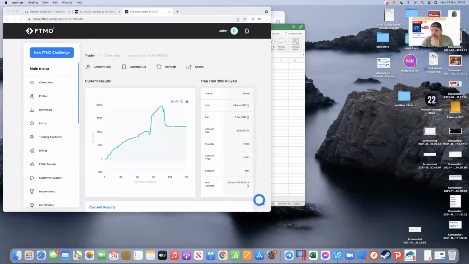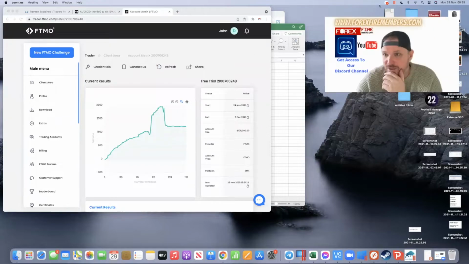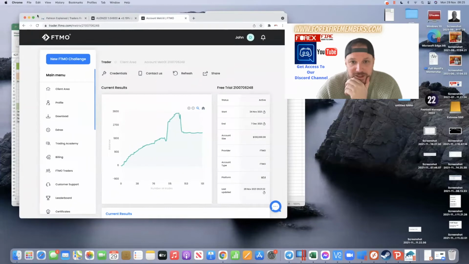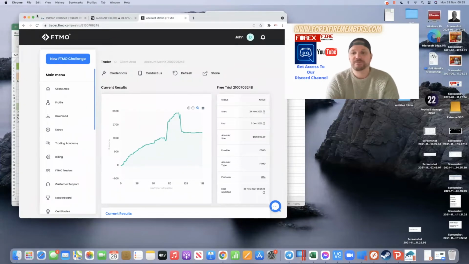So I set up an FTMO challenge. I do this all the time. I have a couple of live accounts with prop firms, and I'm constantly doing trial runs to see if there are ways and means of, not so much speeding up the process, but giving you a little more consistency, and trying different strategies and things like that.